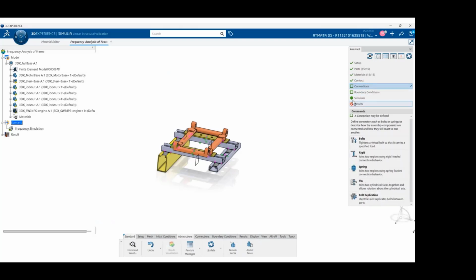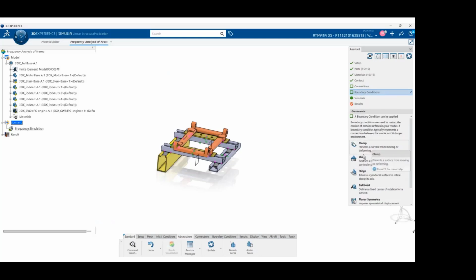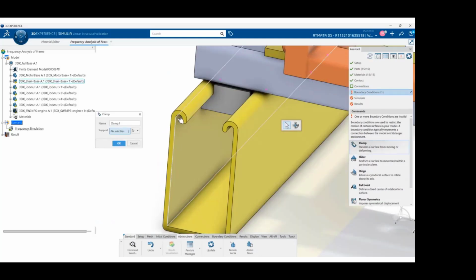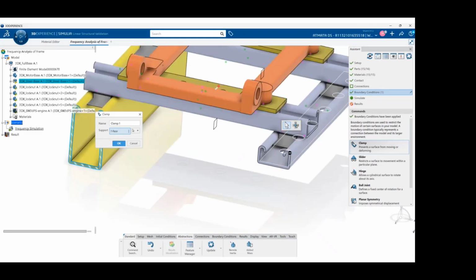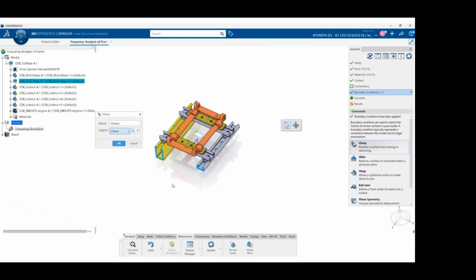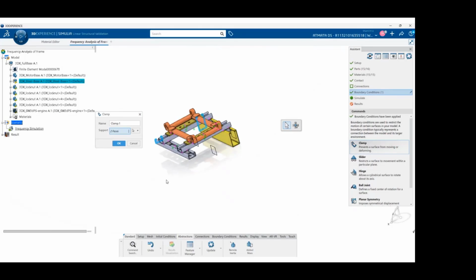Here I don't think there is anything else to be done. Yes, the boundary condition, the fixture, which is called clamp in the case of Abaqus. So I will just choose these locations.